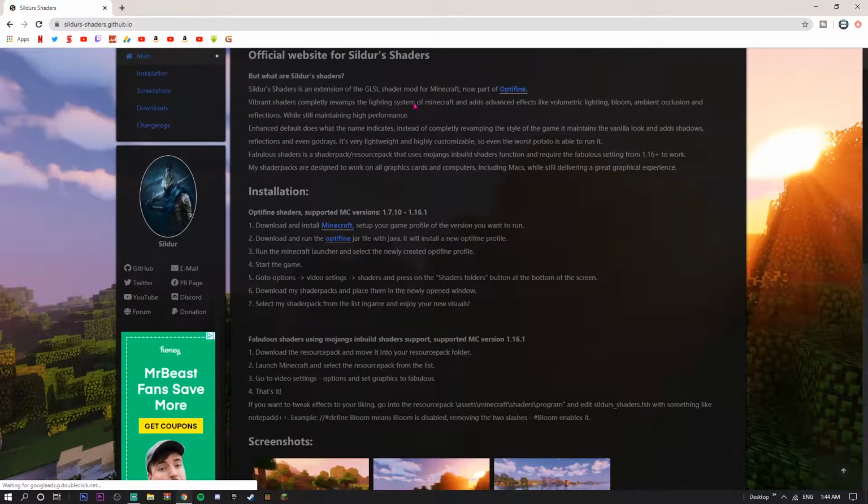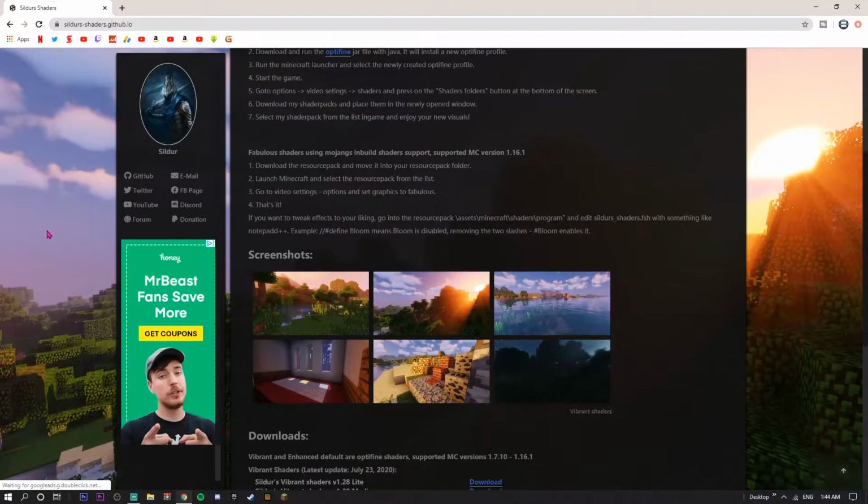But anyway, without further ado, I'm going to show you guys how to download these shaders. I'm going to be using Sildur's shaders. These are the ones that I personally use. They're super nice looking. I'll even show you guys them in game with a house I'm building right now.